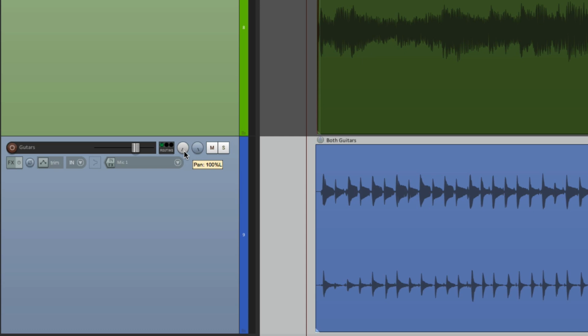So right now, we're hearing two guitars in the left speaker. Both the left and right channels at the same time. And if we pan it to the right, now we're hearing both channels in the right speaker. And anything in between just shifts it.